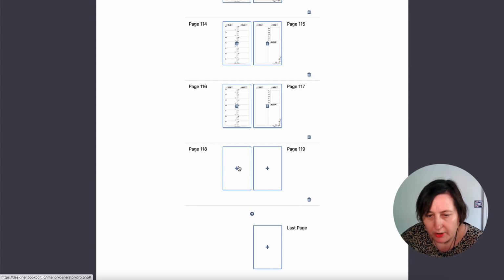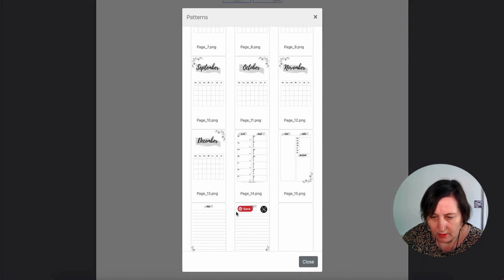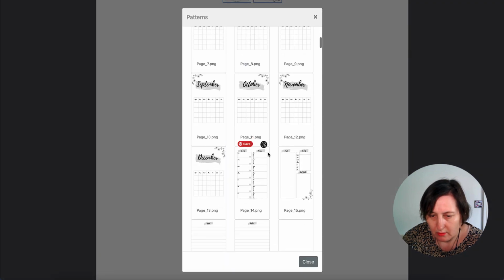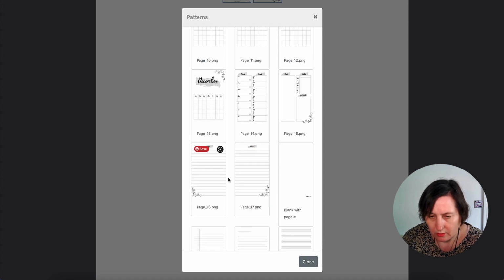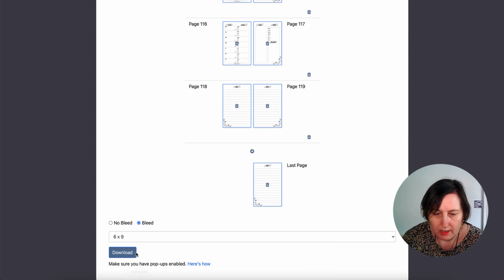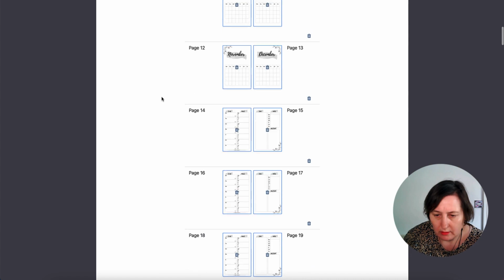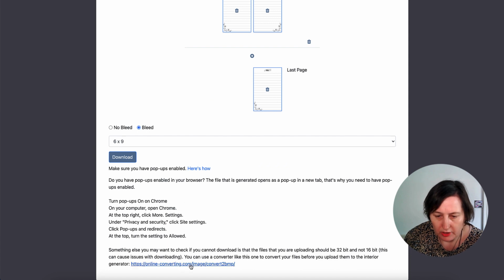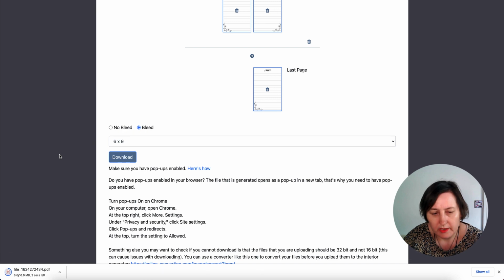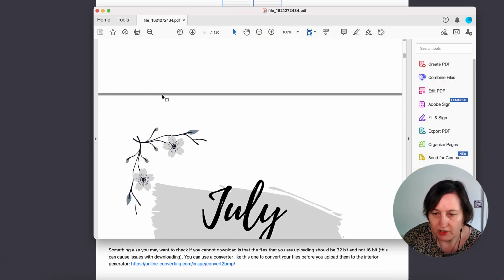Okay, now I just want to add my note pages. So I need to make sure I've got the right ones. Put them there, and then I'm at the last page. And now I've got bleed and 6x9, and you've got to make sure that your pop-up allows any downloads. So I'm just going to click here so it can show me. It actually walks you through. So I'm going to click download. And there we are. It's downloading my file. So that is the file there.